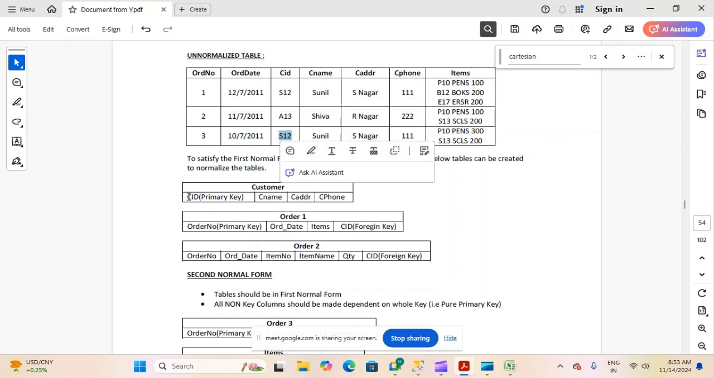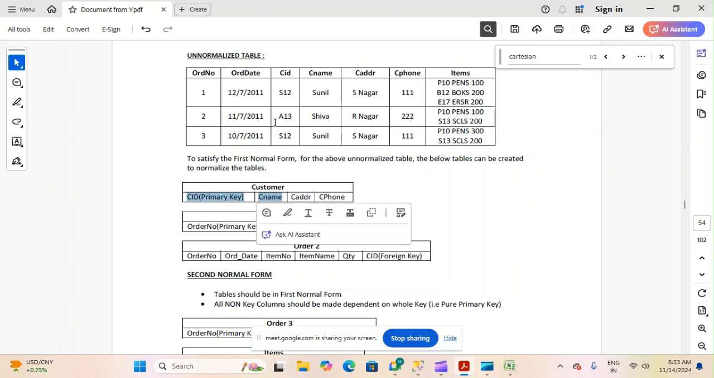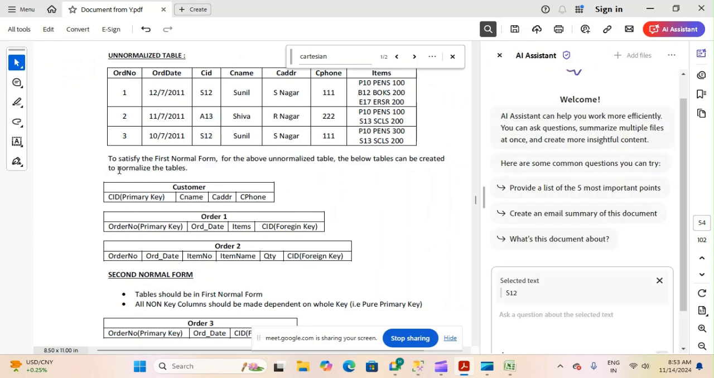But in the customer table, it should not repeat. It should have only one unique record, either this or this. So you will have only two records as per these three transactions, S12 and A13. In the order table, you will have three records for the CIDs S12, A13, S12. Okay, clear?